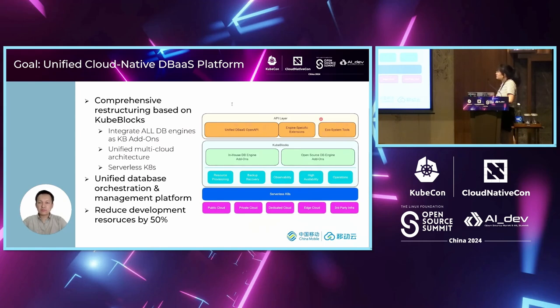In China Mobile Cloud, our ideal goal is to build a unified cloud-native debug platform. On this platform, we aim to achieve a unified multi-cloud architecture, unified interfaces at the API and the operator layers, supporting DB clusters for different architectures, and the DB instances can be deployed on serverless Kubernetes clusters on demand. This will form a unified database orchestration and general management platform that supports different infrastructures such as public cloud, private cloud, dedicated cloud, edge cloud, etc.